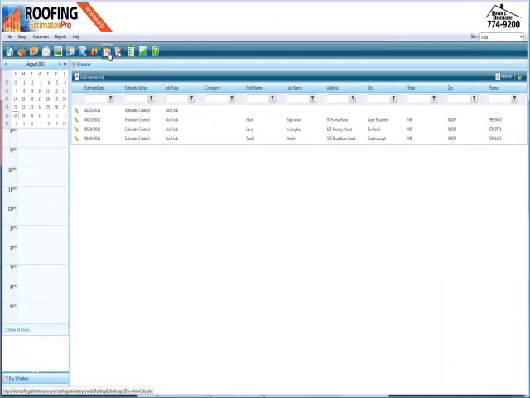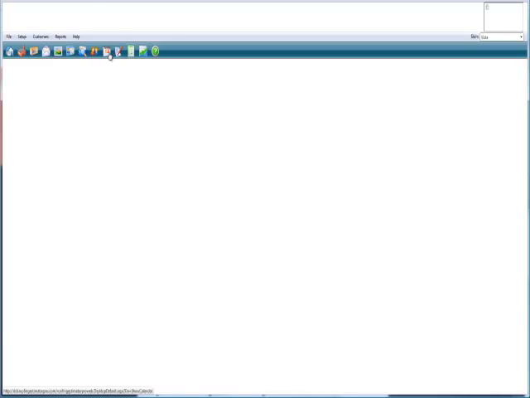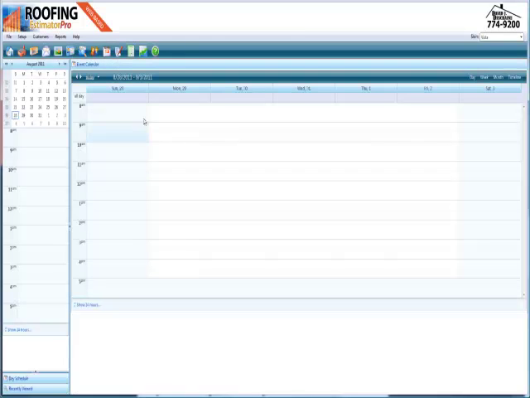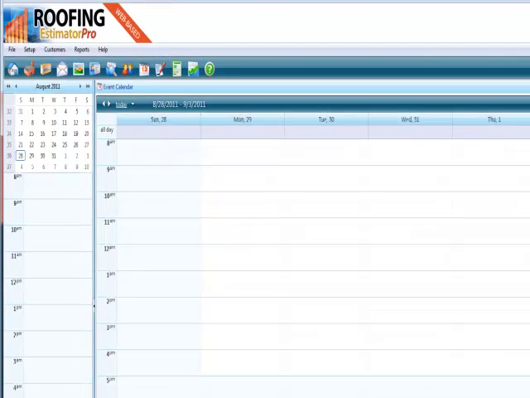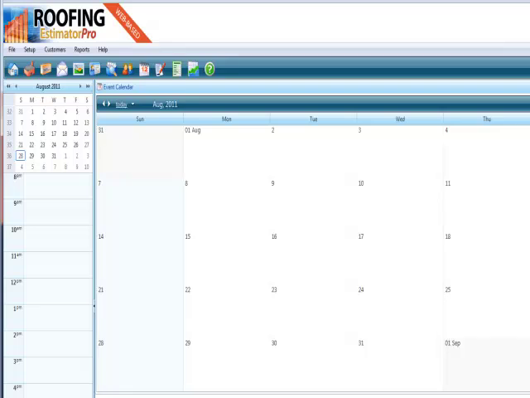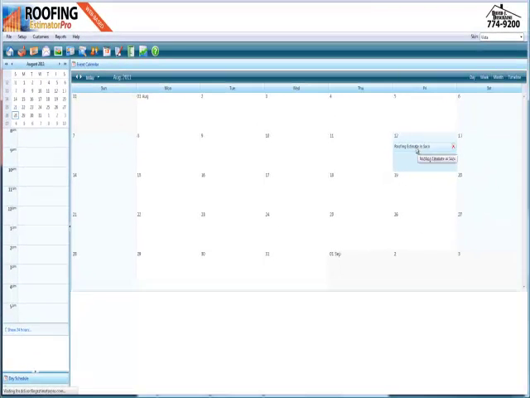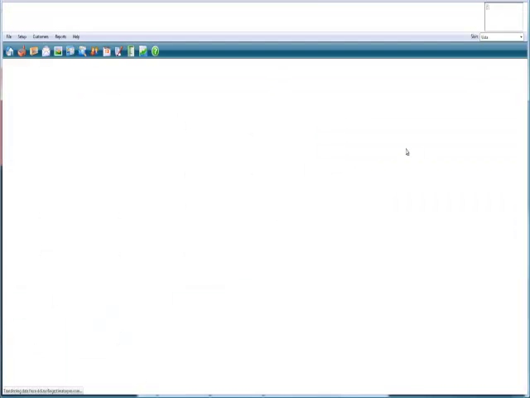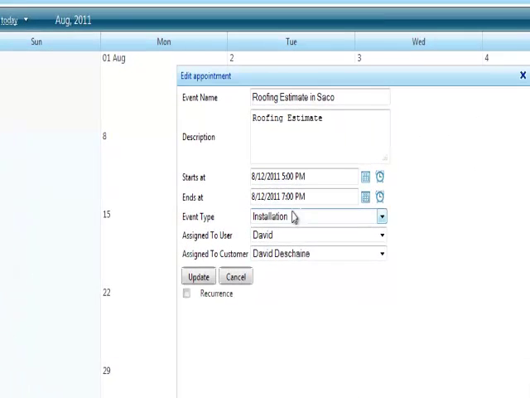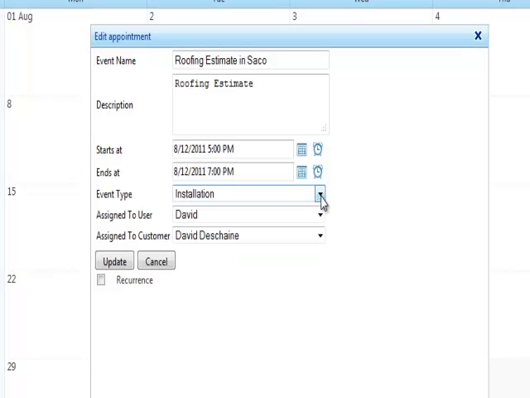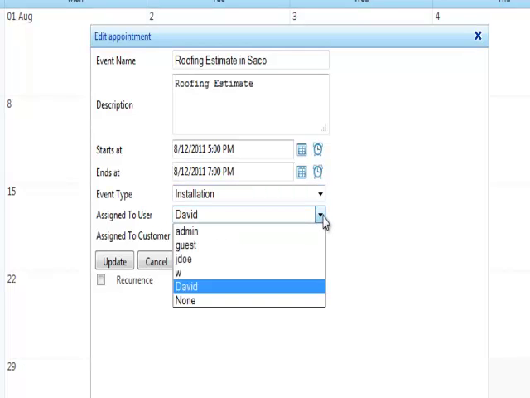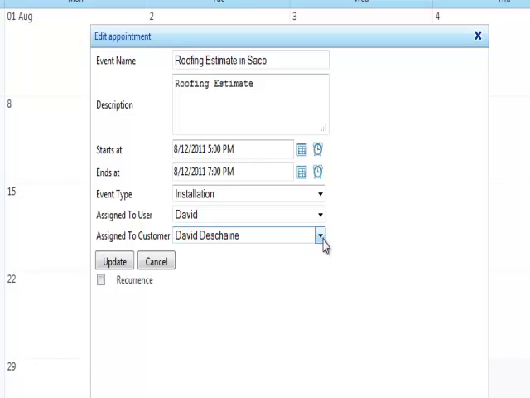And of course, the calendar is fully integrated to all the systems. So any of the customers that you have, it's really easy to use. Month to month, year to year, you can simply double click on the estimate that you're doing. It'll open up the edit form. Go ahead and customize it any way you want. You can add event type, roofing estimate, assign it to any of the users in your guest book or any of your salespeople. Assign it to a customer. Hit the update button and it's done.